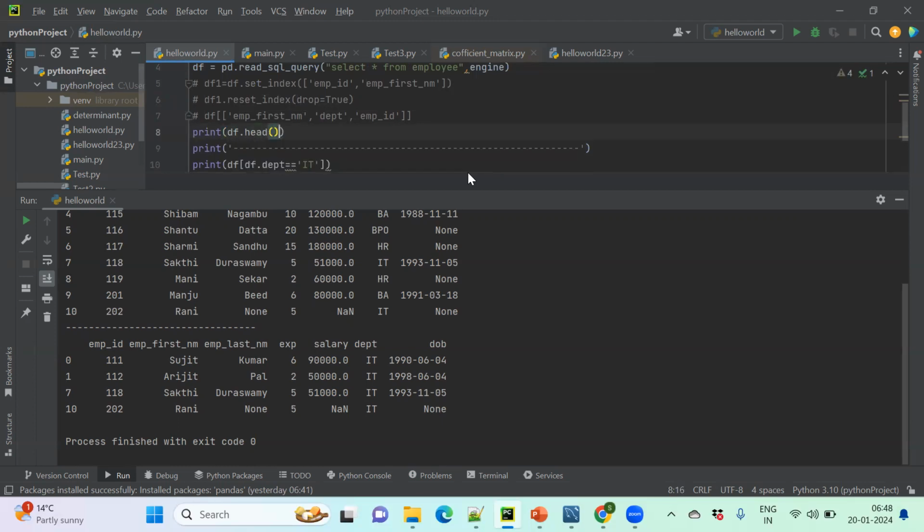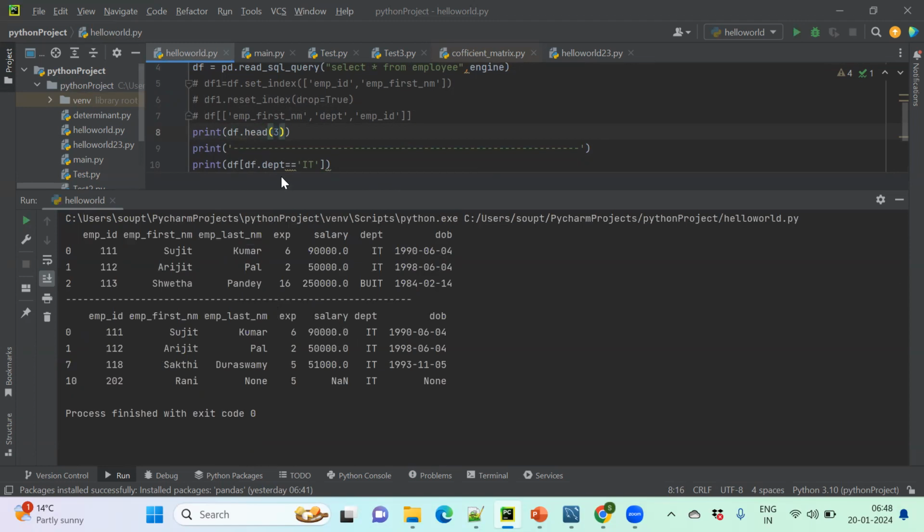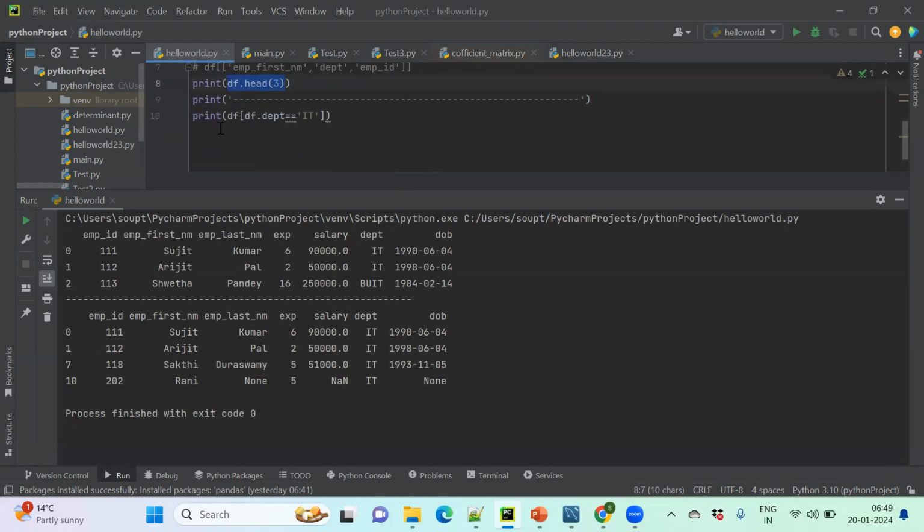By default, head will return 5 rows. You can also mention the number of rows as an input parameter, suppose 3. Then it will print the top 3 rows. If you do not pass any parameter, by default it will print 5 rows. So in the first data frame, I'm just limiting my records to the top 3 rows for my reference, and in the below data frame, I'll be doing my operation.